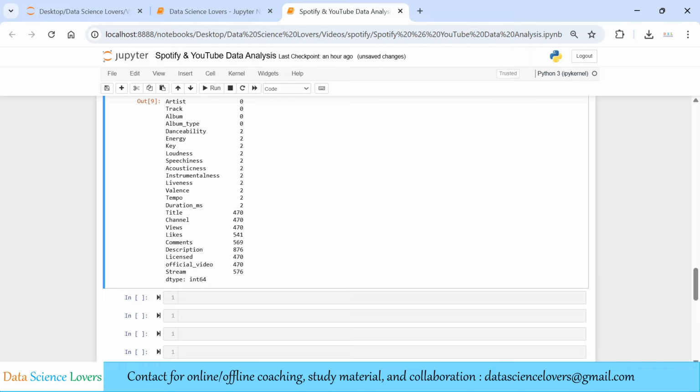Here in these 2 columns, the likes column and the comments column, we are considering that on that particular track there is no like and there is no comment. So we will not remove these records where the likes and comments have missing values, but we will fill them with a value of 0.